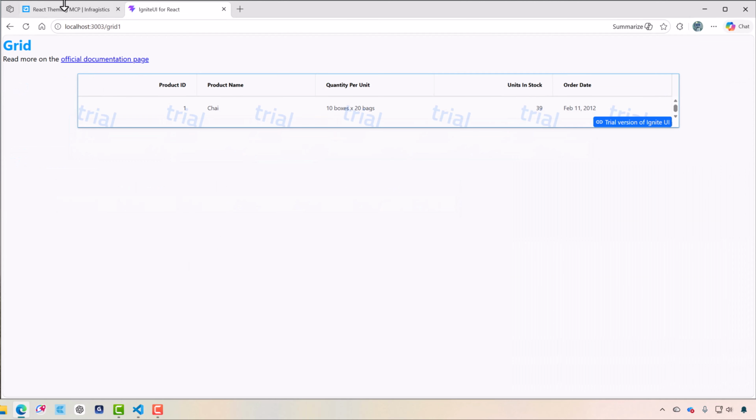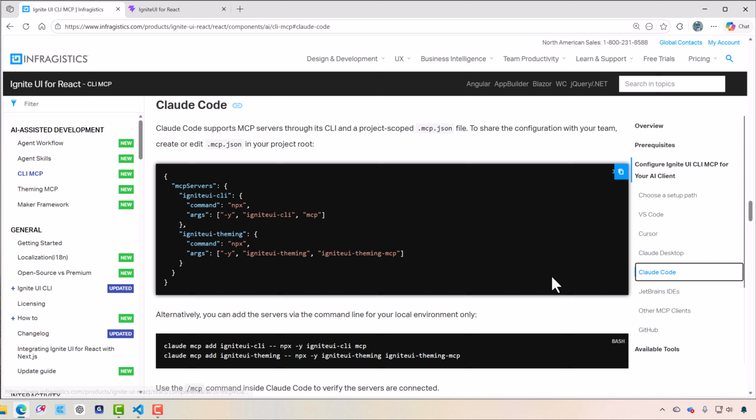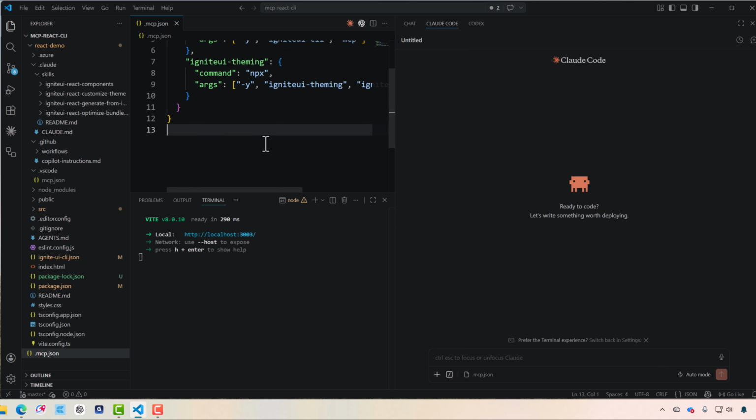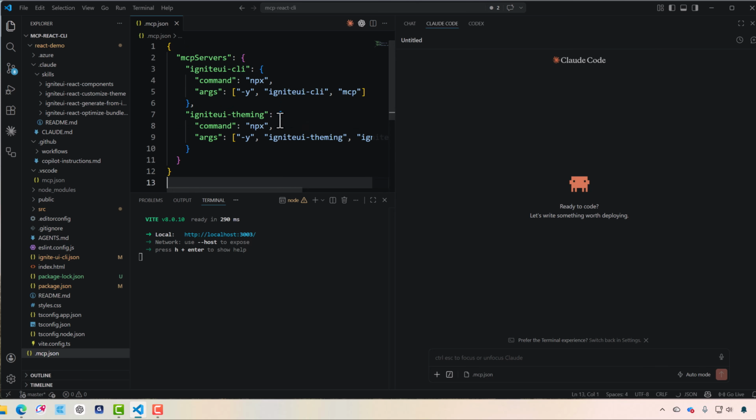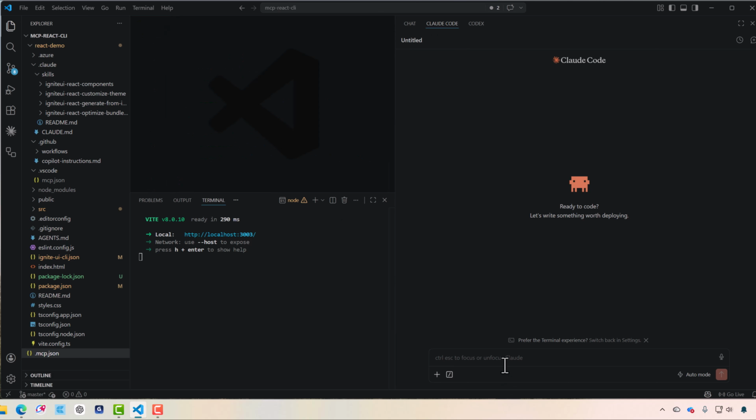Let's go back to our docs. Let's go to the CLI MCP. Let's go to Claude Code. And I want to use this standard CLI, or the default plus Ignite UI theming. We'll copy this and paste it in. You'll also see this start button. That will work if you're going to use the GitHub Copilot chat. We're not going to use Copilot chat. We're going to use Claude Code.